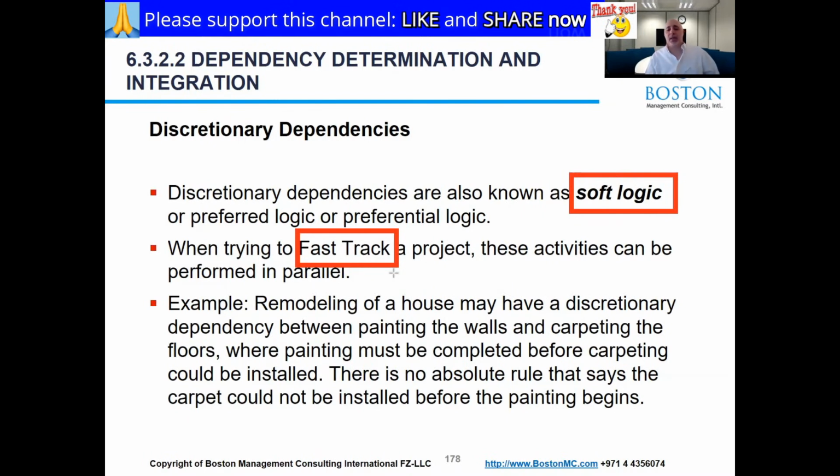So fast tracking is an option when these dependencies are not hard dependencies. If there are soft dependencies, soft logic, discretionary, we can choose to do them at the same time. I want you to remember the term fast track because it's an exam topic. Fast tracking will be on your exam. You will be asked about it. So you need to know that one. And you need to know that that can only be done on optional relationships, discretionary relationships.